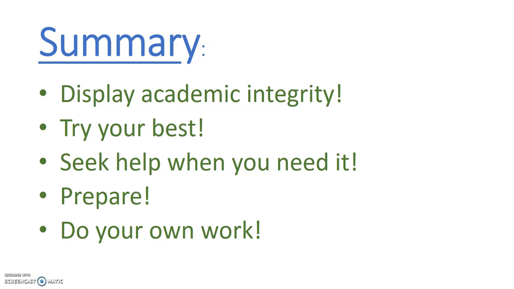If you're in the middle of a test, they're not going to be able to help you, because you're being assessed on what you know at that point. So before you get into a test, prepare in advance. Study, look up things you don't know, find out what you need to know before you get into that. And most importantly, do your own work. If you do these things, you are showing academic integrity, and that's all we can really ask of you.